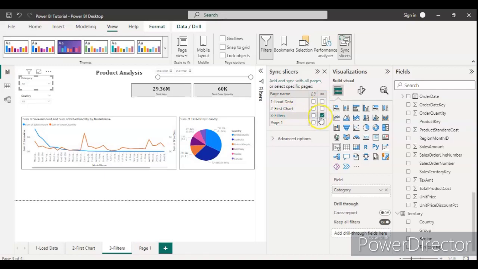If you want the same slicer to be applied on any other page, just tick it here. I want to apply it onto page one, so I will just do that. If the visible option is selected, the slicer will be shown on that page, which we don't need right now. We just need to apply the filter. So the filter is present on page three, and I want to apply the same filter to page one. Let's go and do that.